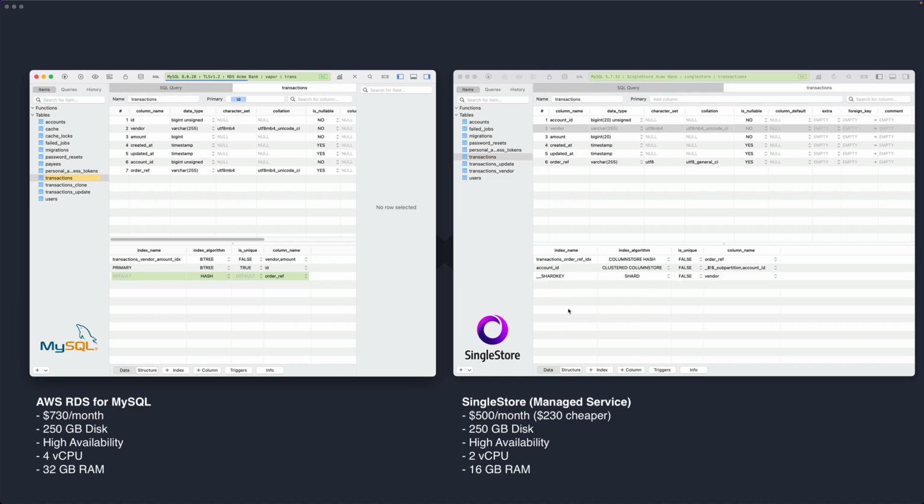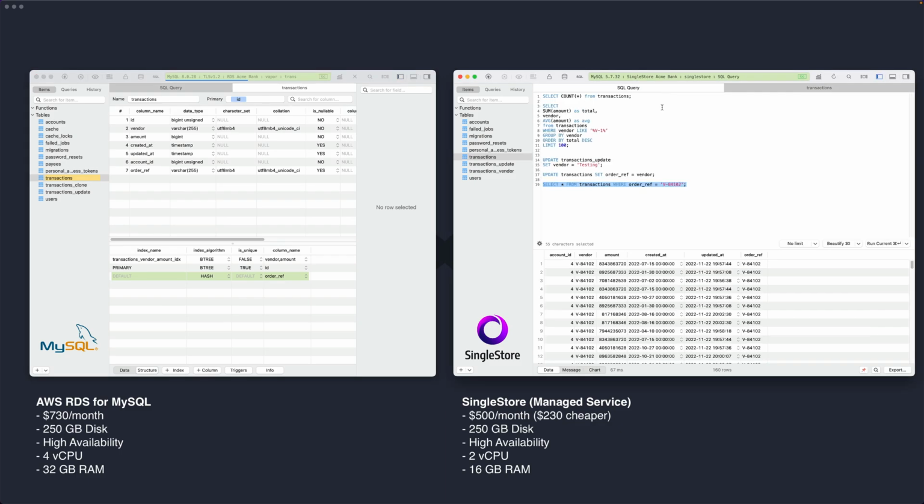Okay, so this is getting silly. SingleStore has added that index to order ref in a few seconds. So I can now come over here and actually run this query. It's a similar performance. There's no real gain in this scenario. On a bigger data set, I'm sure you would get some significant performance improvements.